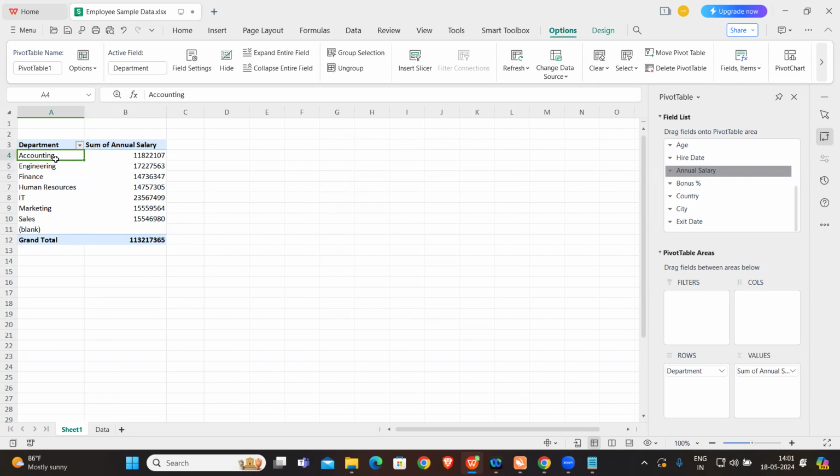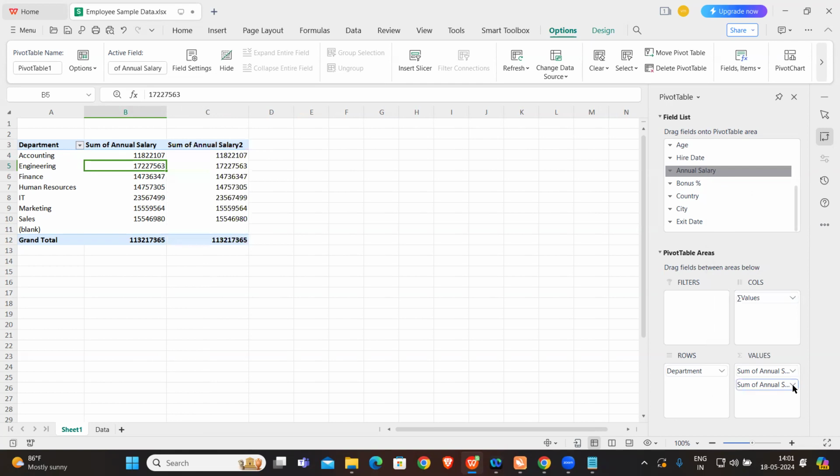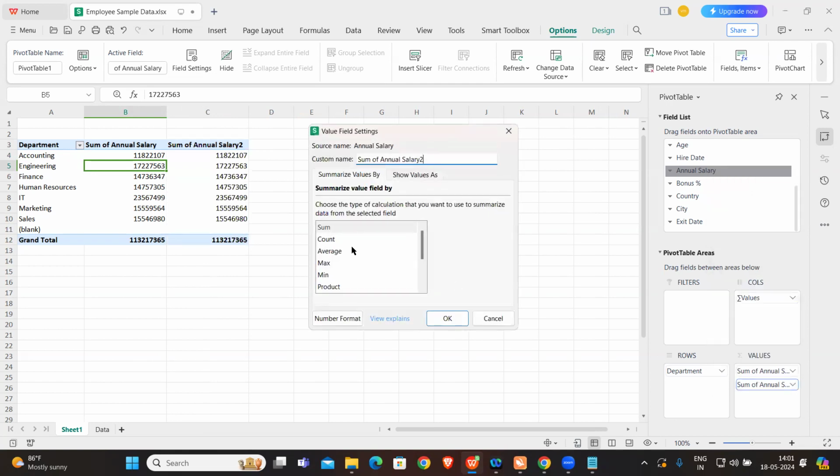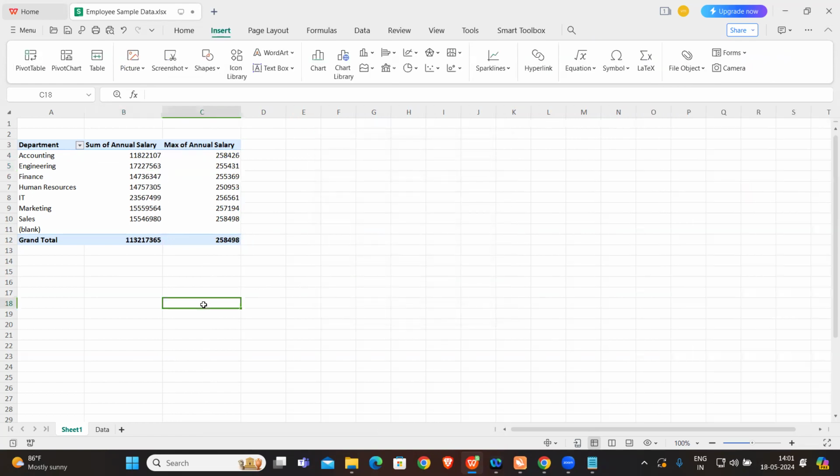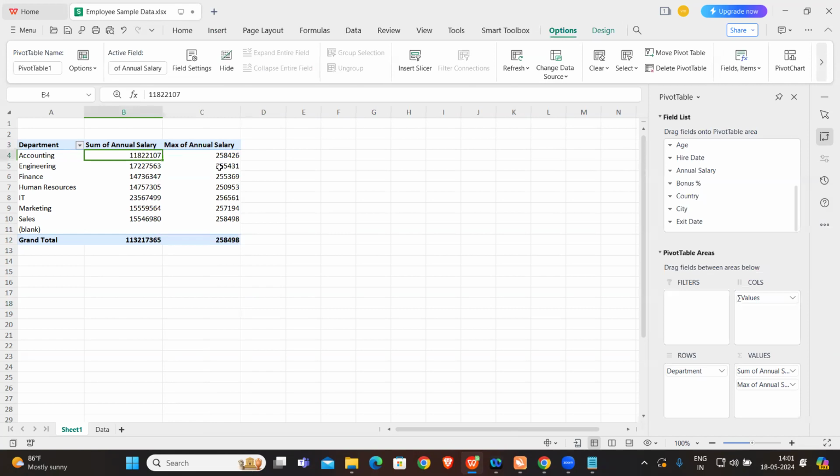Now suppose for each department, you have to find out the max of annual salary. In each department, what is the highest annual salary that a person is getting? If you need to understand that, what you need to do is bring out this annual salary here again, go to the value field settings, change it to max and then click on OK. Now if you see, the max salary that a person is getting in the department accounting is 258426. Understand this? So this is how we can create a pivot table simply by dragging and dropping, answering the business scenarios.